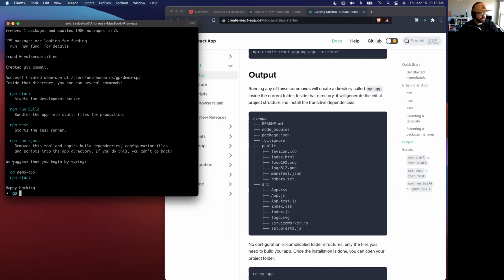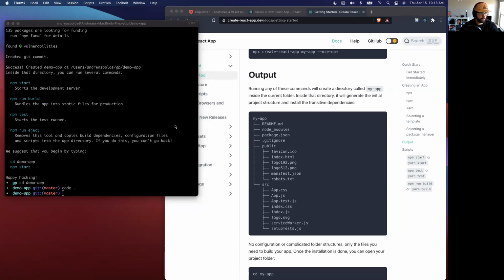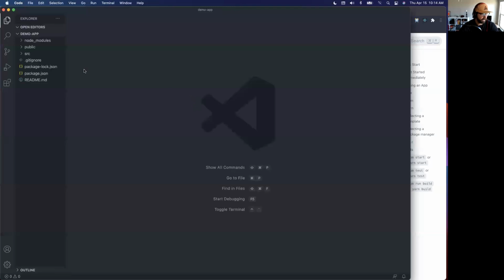Then it tells you we suggest that you begin by typing these two things: cd into our demo-app, right? Because we're not even inside of there yet, and then npm start. So I will do that. I will cd into it, but then I'm going to open it up in VS Code so we can take a look and see what's going on.